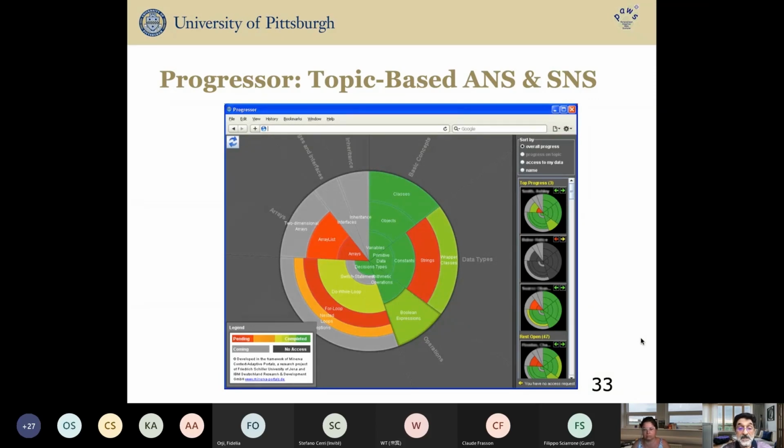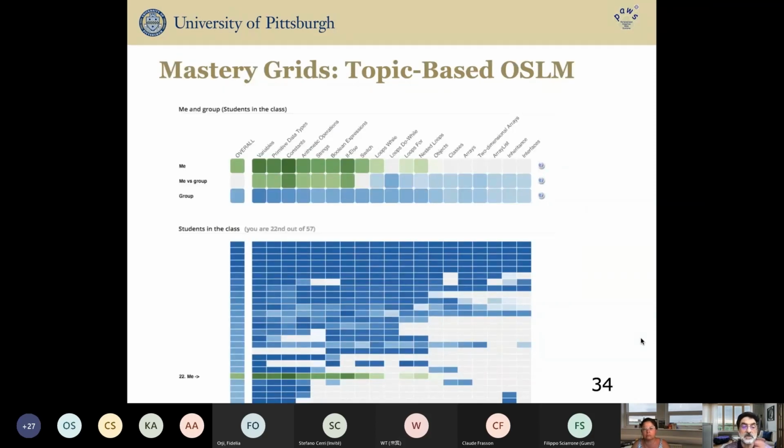So we also, in fact, tried to combine this topic-based modeling and navigation support with social navigation support. And I think that was a very important contribution, because we built a new nice approach, which we called social navigation support. After trying several different ways, we found the best ways to engage students. And it was first shown to be really promising in Progressor. I don't want to talk about how Progressor works, I'll rather show you how Mastery Grids works, which is the system which is working right now.